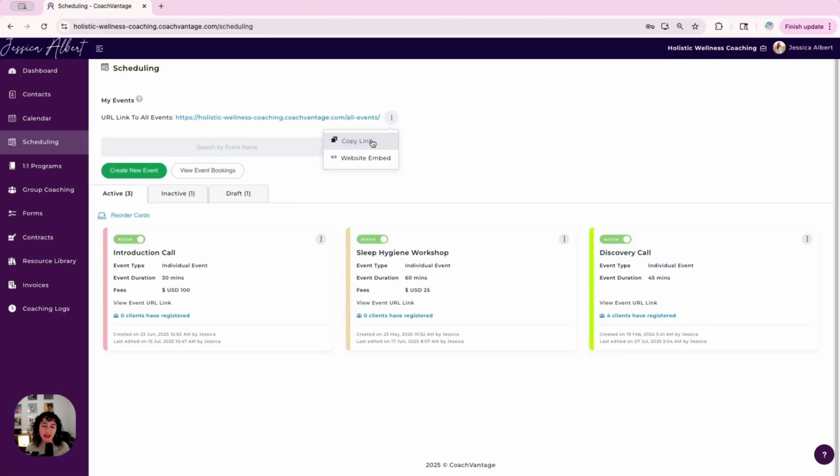When people click on the link, they will be redirected to the All Events webpage that I showed you earlier, where they can select the specific event that they would like to book. Alternatively, you can select Website Embed if you would like to embed the All Events webpage to your website or to insert a Book Now button on your website.